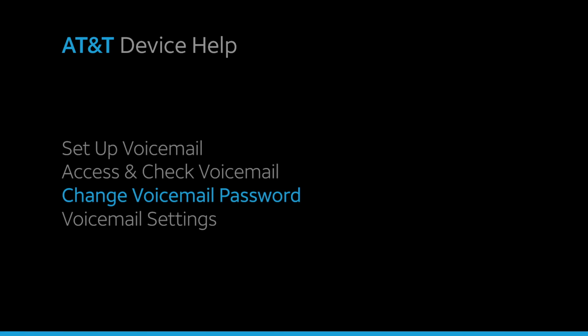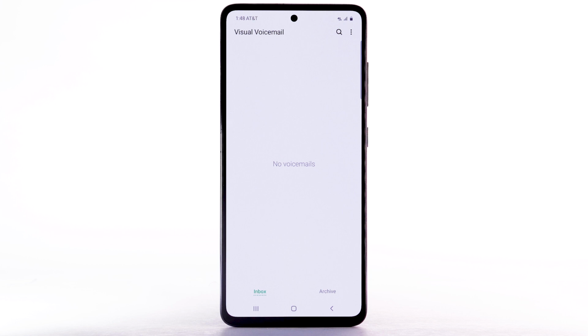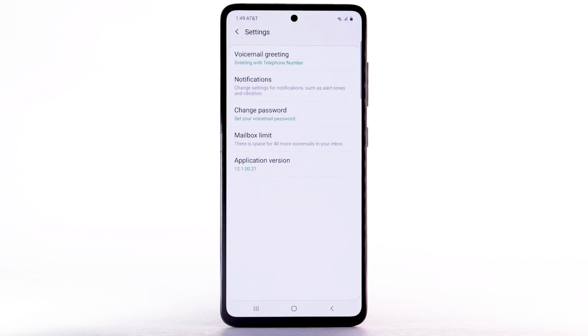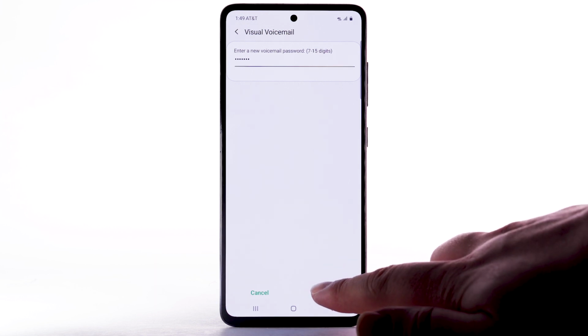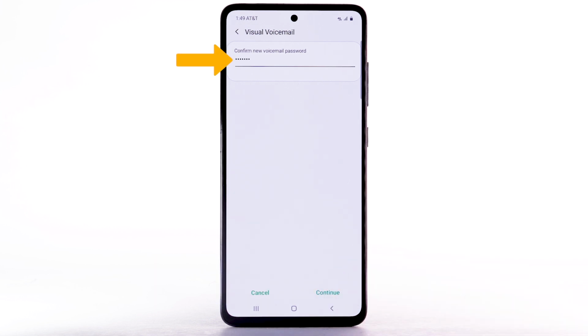Change voicemail password. To change your voicemail password, from the visual voicemail app, select the menu icon. Select Settings. Select Change Password. Enter the new password. Then select Continue. Enter the password again to confirm.